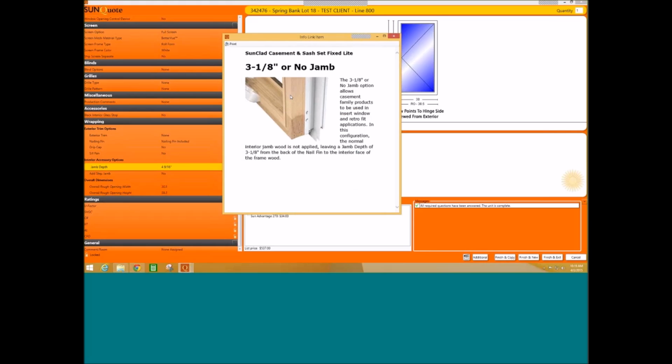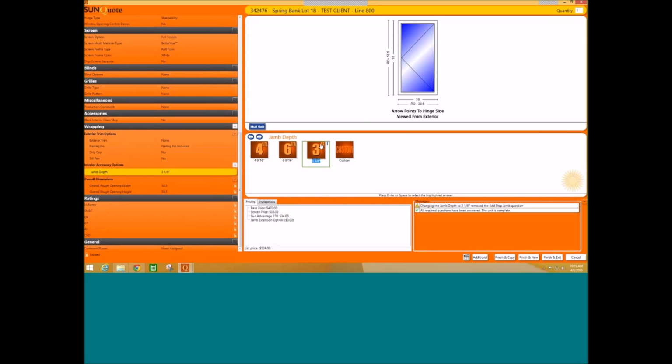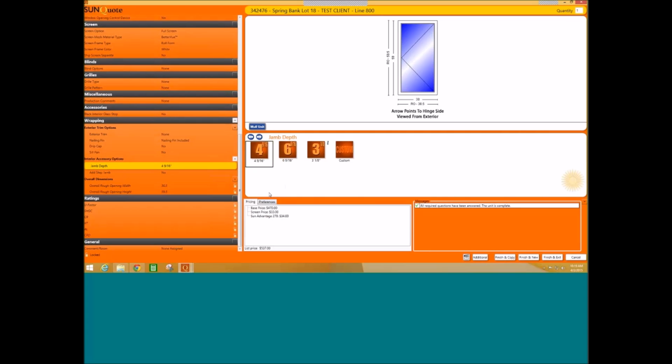And of course, if you want to use this as a pocket window, you'll want to check to have us remove the nail fin at the factory. Of course, some people do use this as a new construction window, and then they drywall return to this point. So you just go over here, click on 3 1/8, and now you've got a casement window with a 3 1/8 inch jamb dimension. All right, we'll leave that at 4 9/16 for right now.